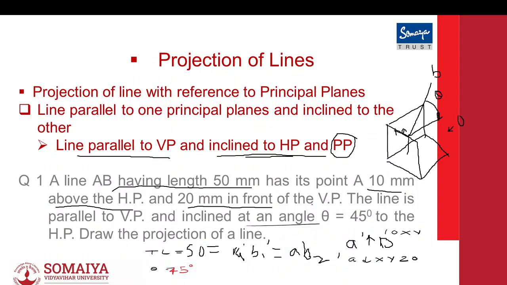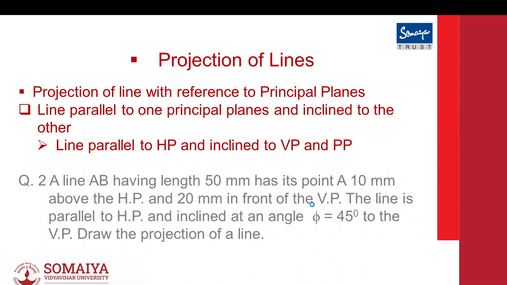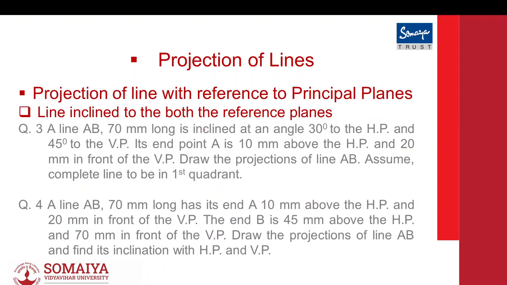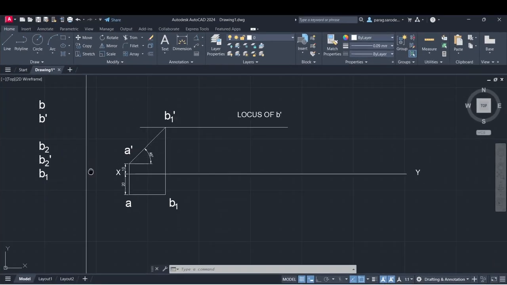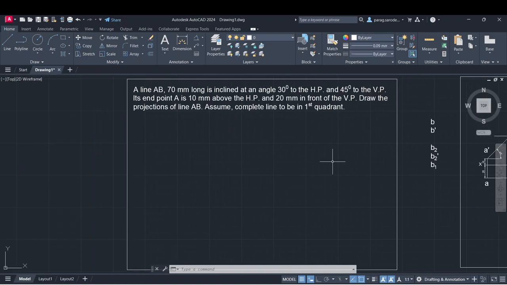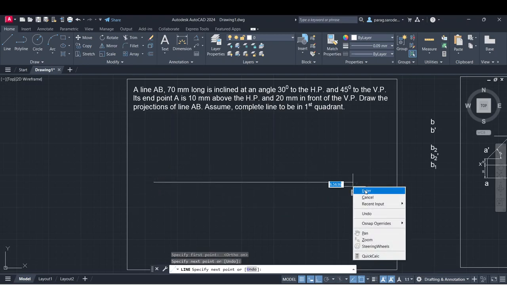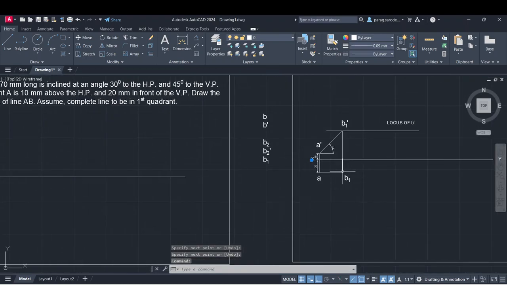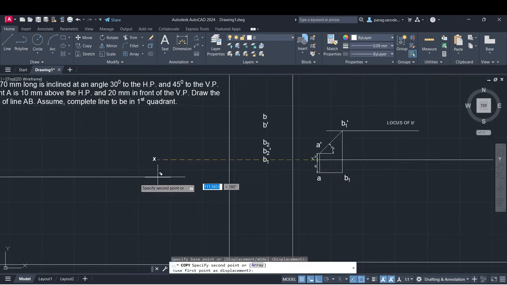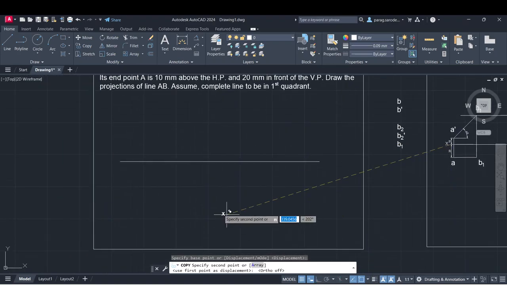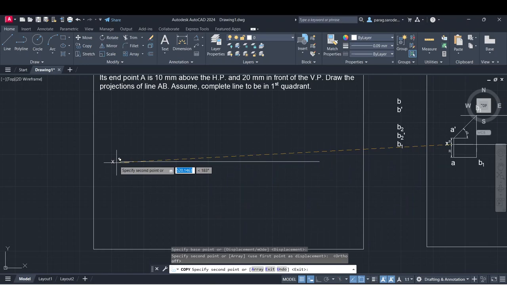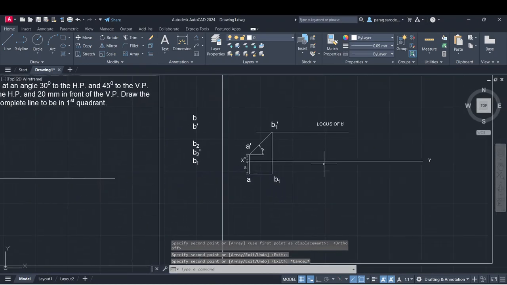Now I will take the third problem, which I have already listed in the AutoCAD. This problem I will refer to, which I have already posted here. I will draw the XY line first. I will copy this X from here. Switch off the ortho so that I can properly place the X here. Switch it off, and copy this Y.